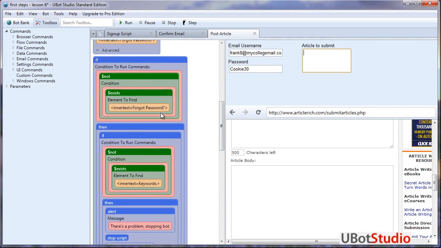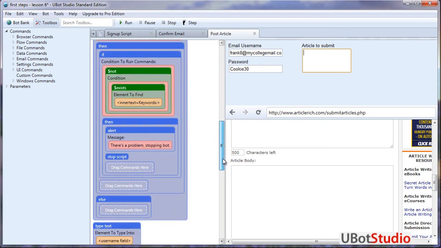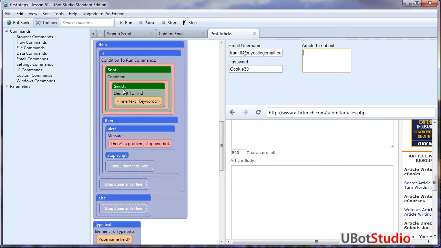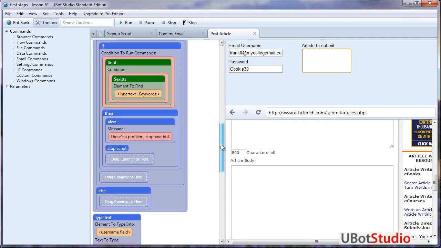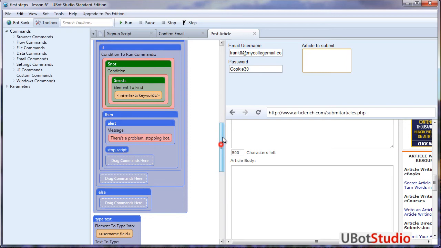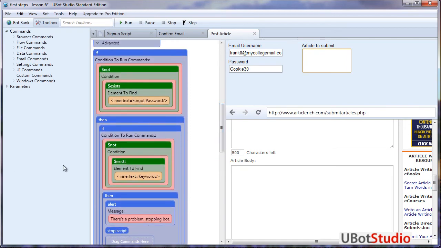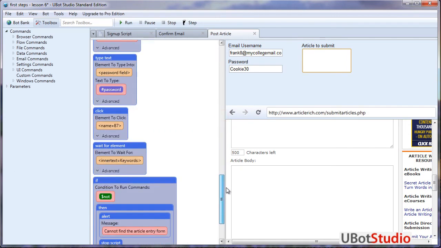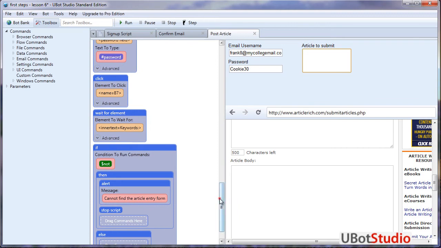So what's basically happening here is if it doesn't find the forgotten password, and it doesn't find the statements here, then it's going to hit here and stop. But if it does, on the second level, find the keywords, then we know it's there. We're ready to put the article in. Okay? So that's actually going to solve two problems for us. Instead of having this statement down here, we've got it up here.